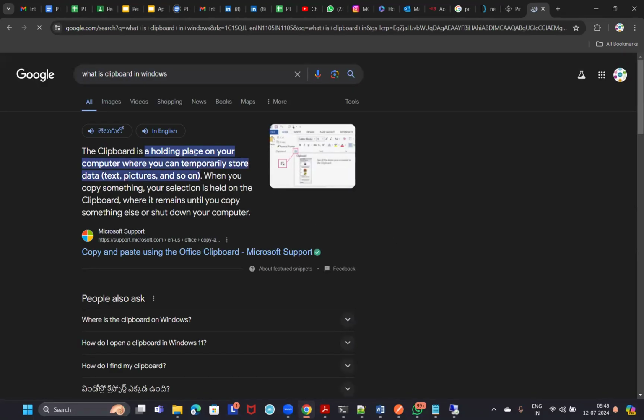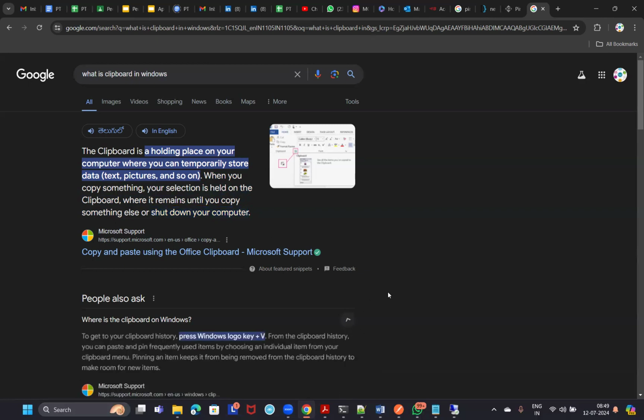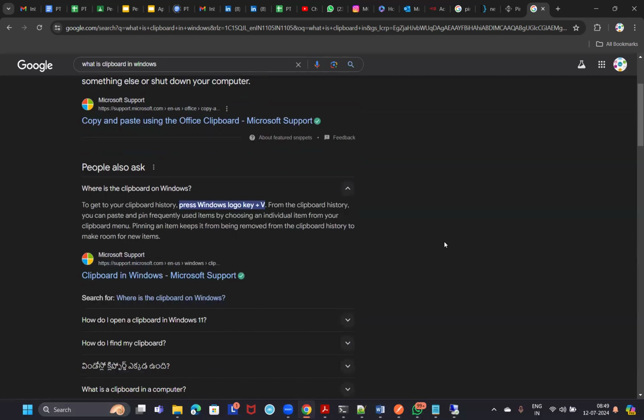What is clipboard? It is a holding place on your computer where you can temporarily store some data like text or pictures and so on. When you copy something, your selection is held on the clipboard where it remains until you copy something else or shut down your computer. Temporarily means till what time it will be stored? It will be stored till you copy something else or you shut down your computer. That is what a clipboard means. Clear, guys?